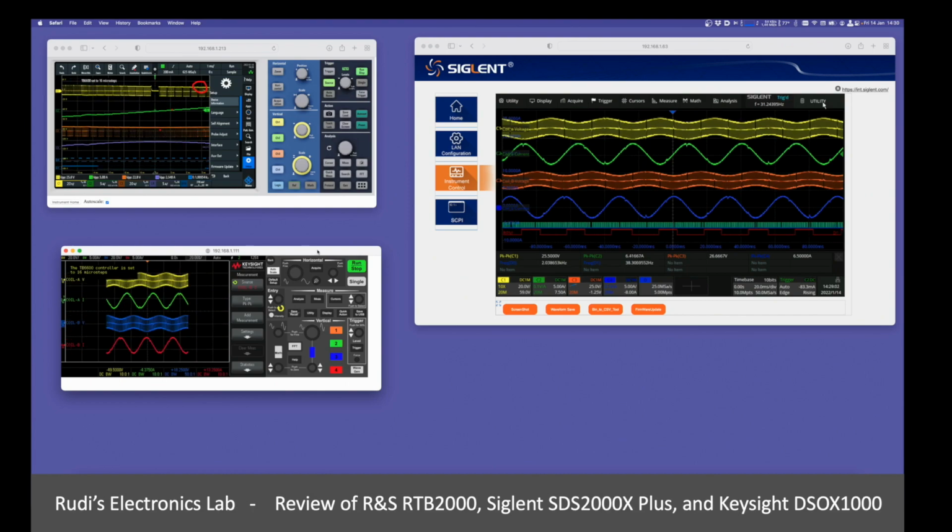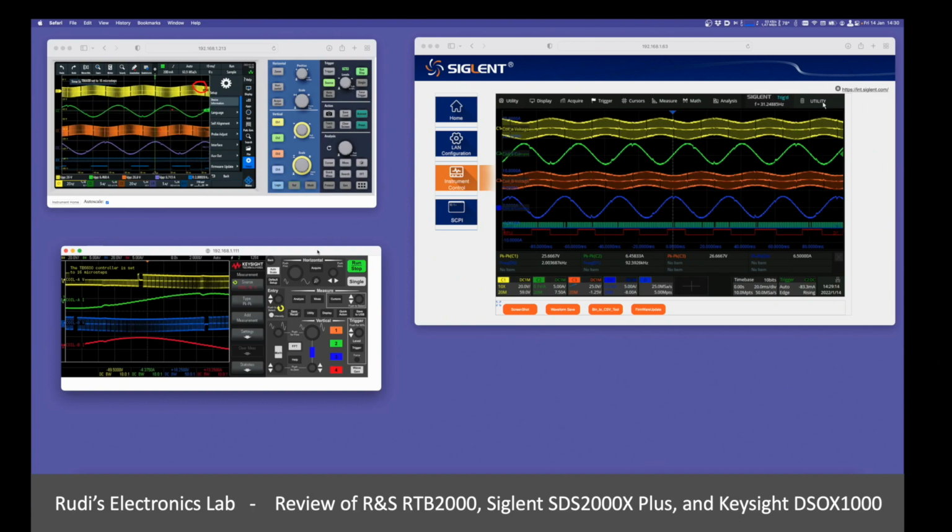The update rate of the Keysight is pretty low. It takes like a part of a second before we get any update. All the other devices basically are kind of instantaneous in the sense that they update their live screens.